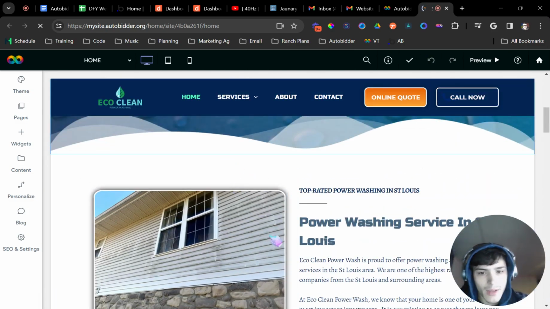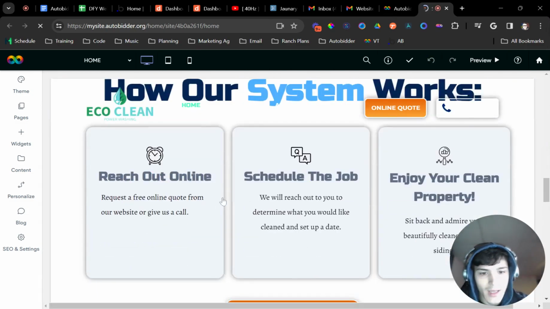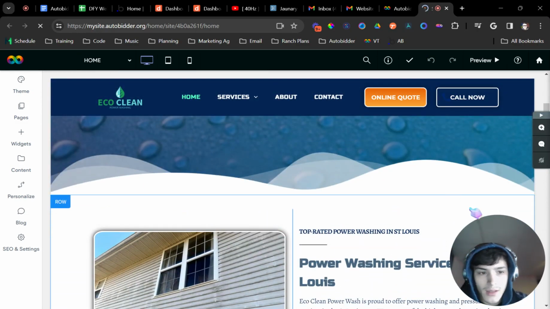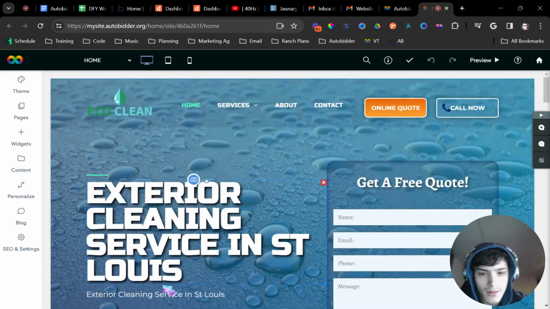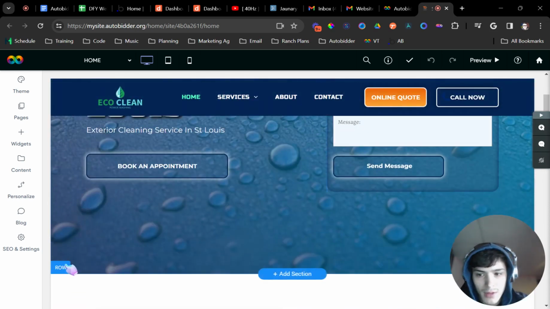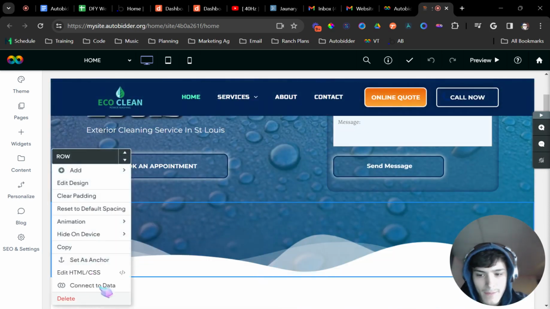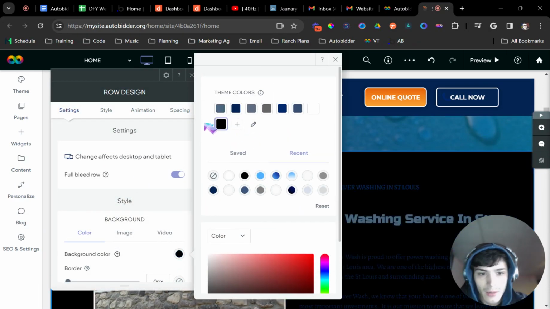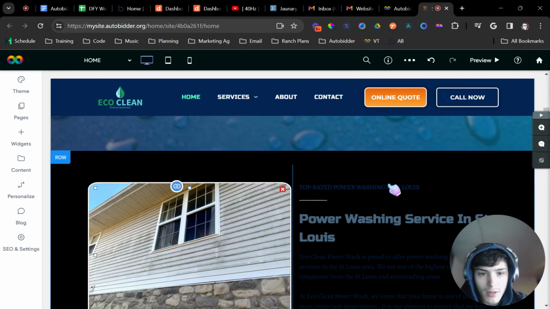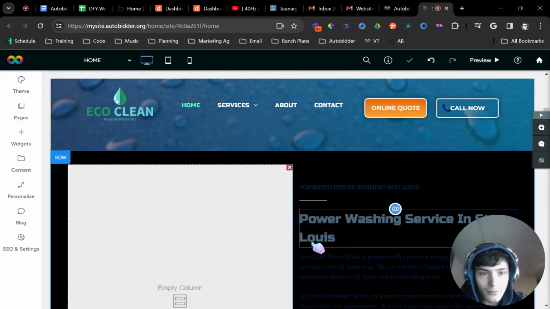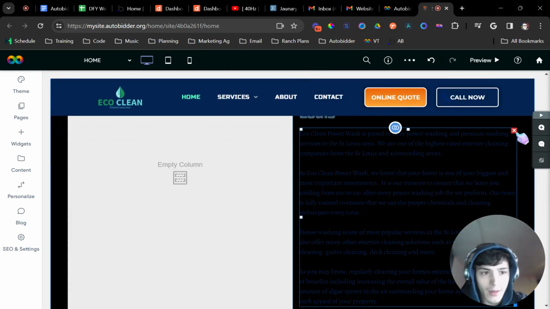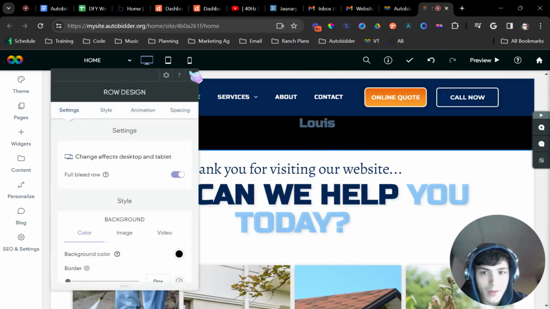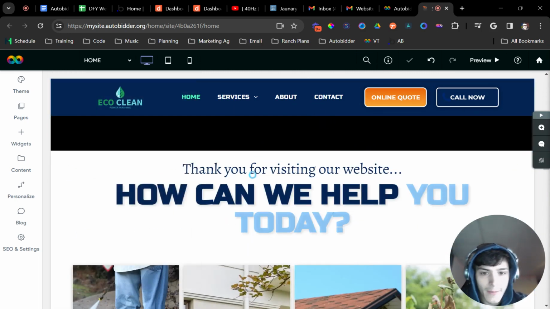So for this site, let's just pretend for a minute that this is here. Let's just get rid of this, and then I'll make this a dark theme. So then let's just make this background black. We'll get rid of this image, and then this is where we'll put our Autobidder form. All right, right where it's black there.